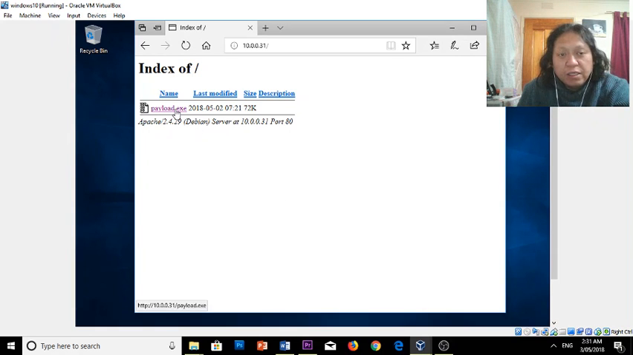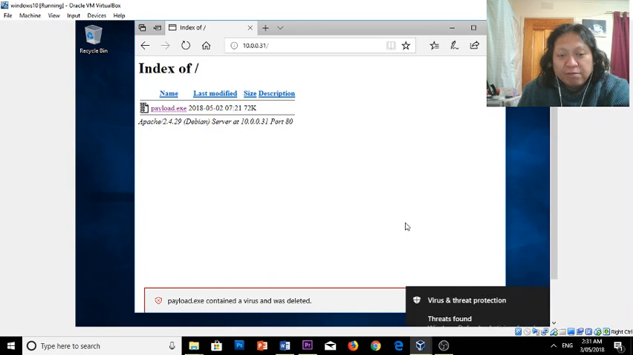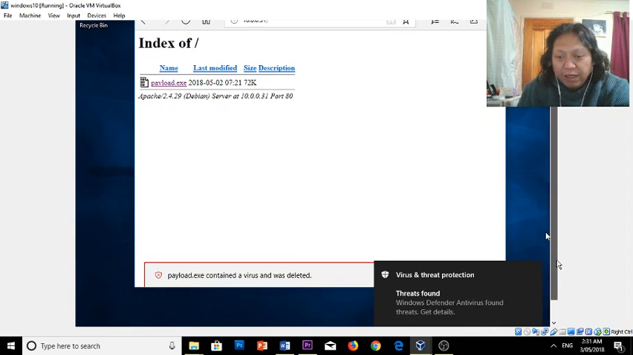So once the user clicks on the file, it will run the executable file. But for this machine, we won't be able to run this file because Windows Defender is scanning, and actually it's been detected by Windows Defender and the file was deleted directly.